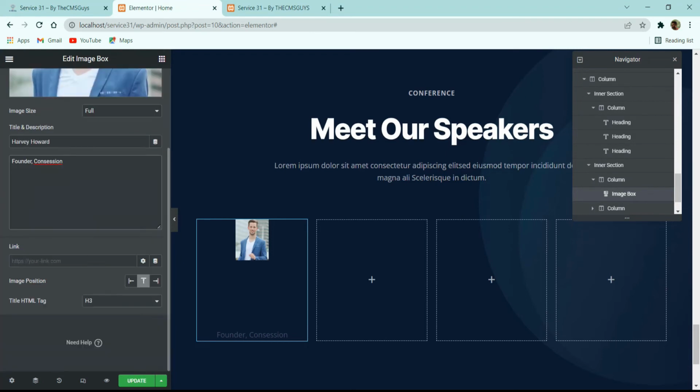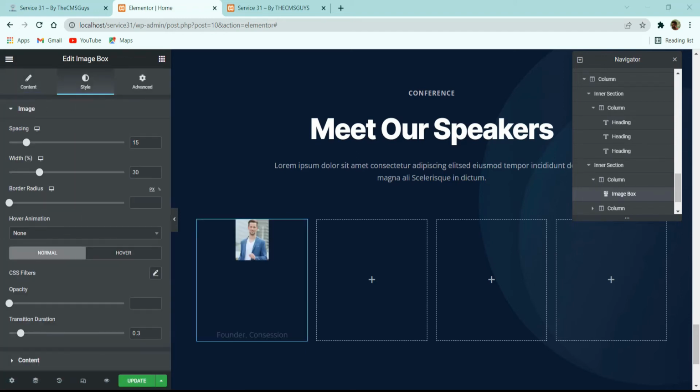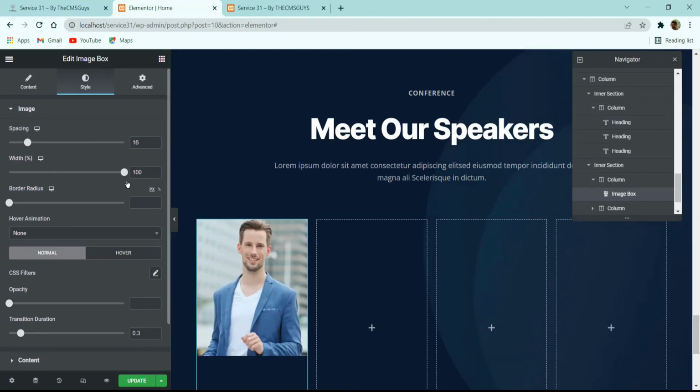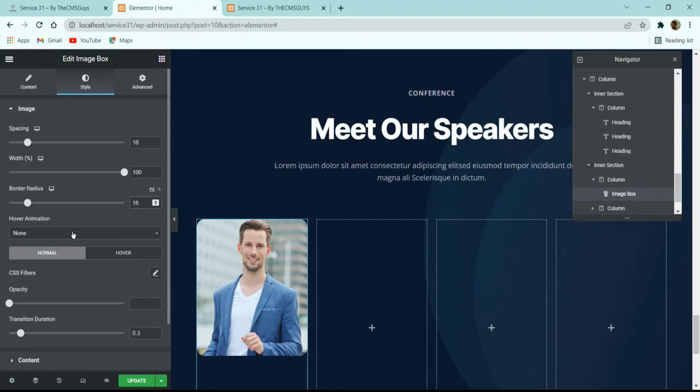Alright, so we have given the title and description and everything, and if you want to give any link you can give it over here. Now let's move to the style part. Here in the style part, I want to give it a spacing of 16, and for the width of the image, let's give 100%. Then for border radius, I want to give it 16 pixels, so that if you notice, we have some curves over here. That's why I have given this border radius.